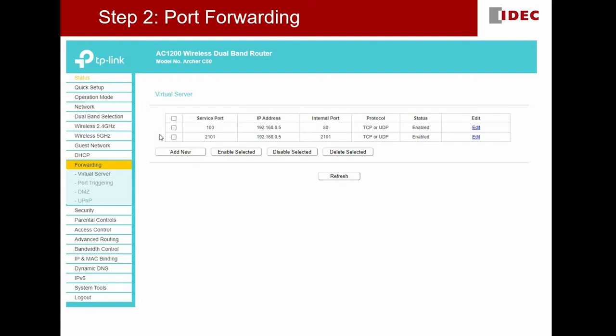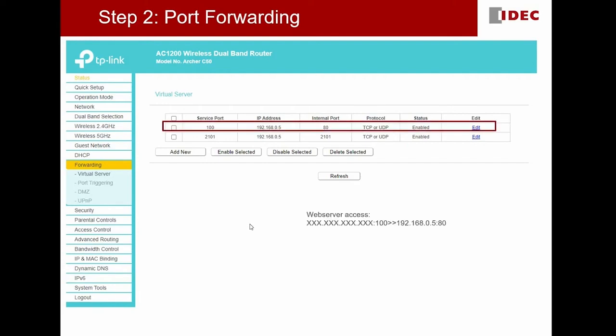In short, I have already done these two configurations. I have pre-configured these two service ports. Let's talk about the first one first. Whenever I key in the WAN IP address with service port 100, it means this internet router is going to direct me to the FC6A+ Ethernet port number 1 IP address with port number 80. This allows me to access the web server of the FC6A+ PLC.